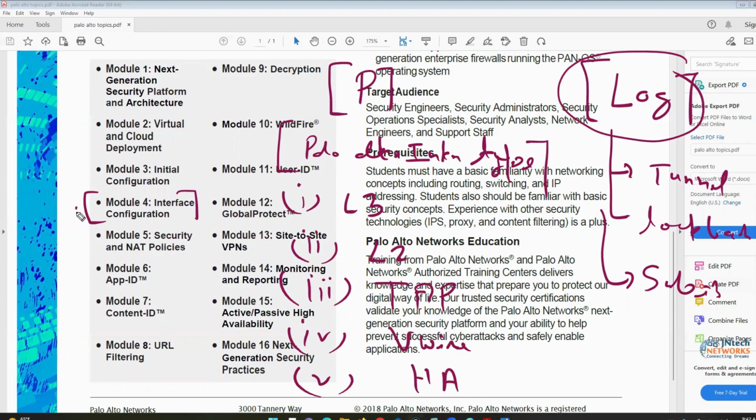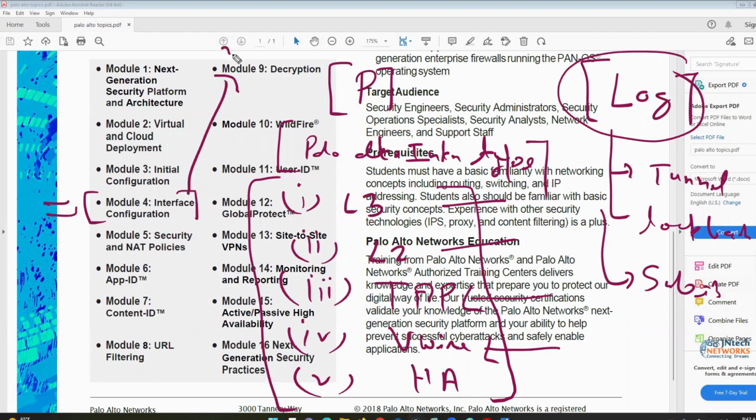So in interface configuration option, we need to know each interface type. What is L3, where we can use? What is L2 interface, where we can use? What is the use of tap interface? In this scenario, we can use our interface as a tap interface. Or what is the concept of virtual wire interface? So interface configuration is a big topic. It means only this topic will take minimum 3 to 4 hours. Only this module number 4.